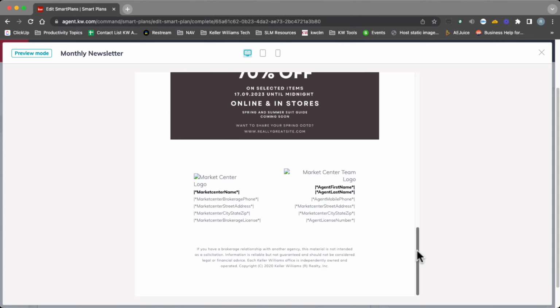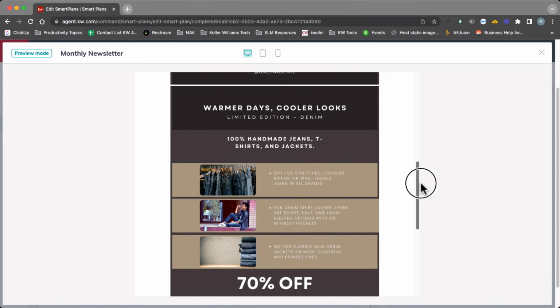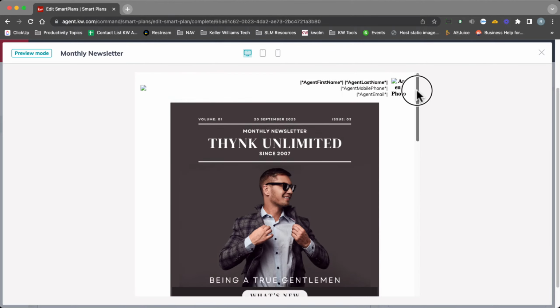It will only merge your actual agent information and your market center information. It will only merge that together when the smart plan actually goes out. I get this call all the time.